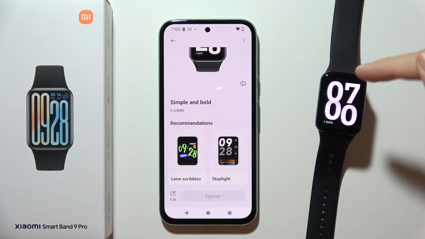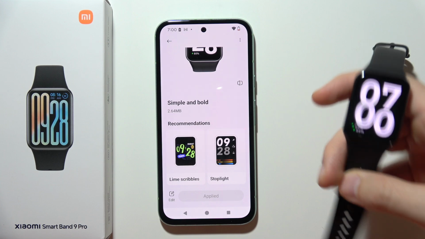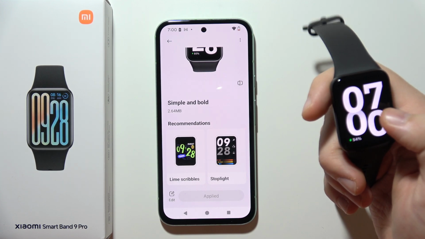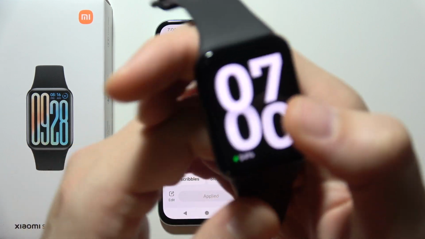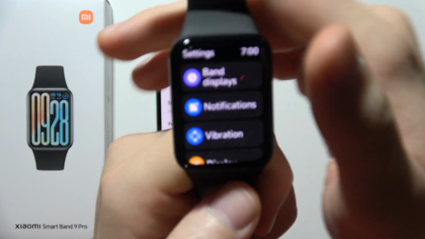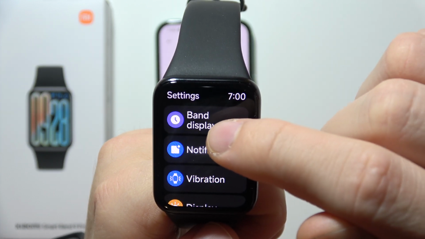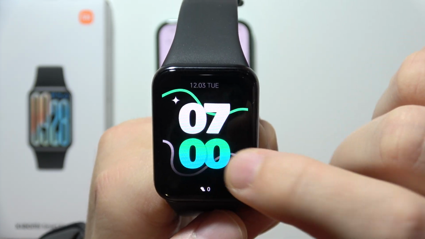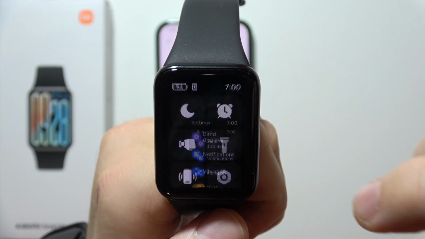And when you are on your device, you can grab this, click and hold with finger. If it is not working, then you will have to just go into settings. There we go. Go into band displays, and right here you can just pick the different one. So that's how it actually works.